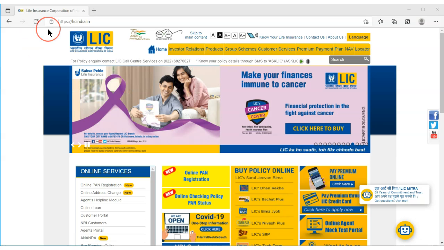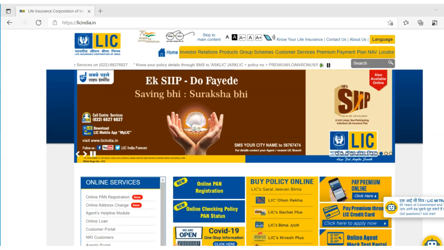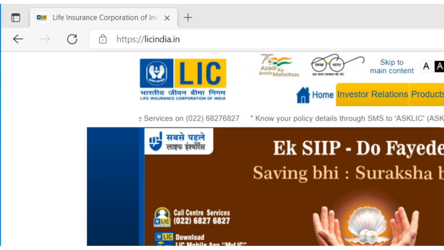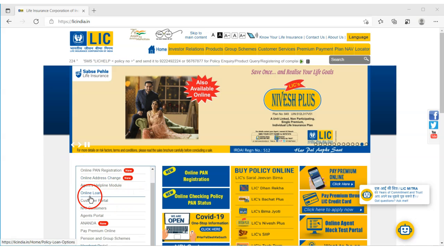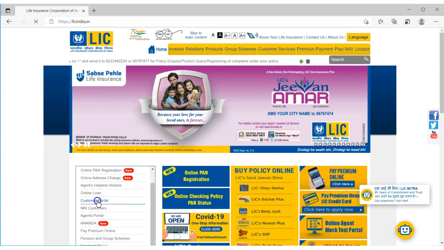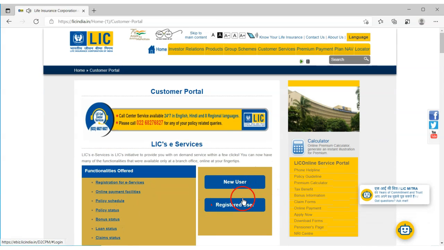So first thing is you need to go to the official LIC website, which is licindia.in. So this is the website licindia.in. First you go here and then just scroll down a little under this online services and you will find something called customer portal. Click on the customer portal and here you have two options, new user and registered user.